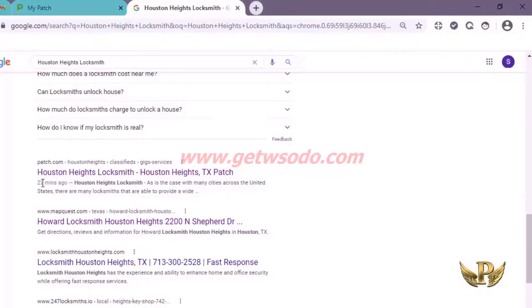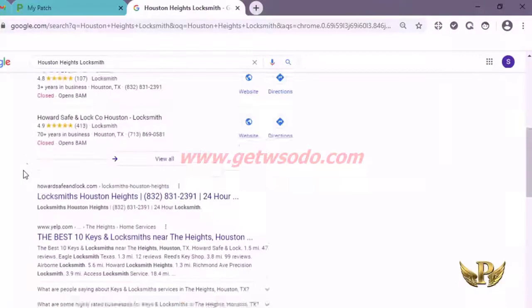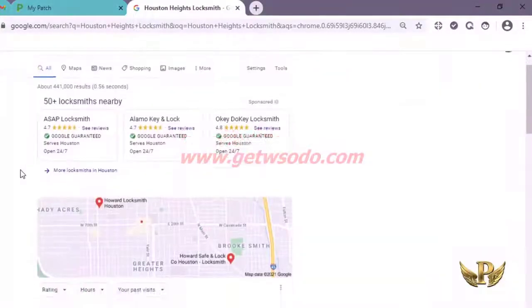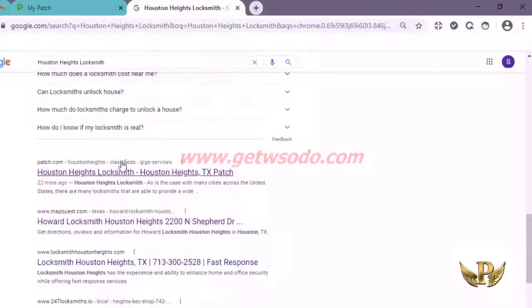If you look here, you see 22 minutes. I just made this listing. It doesn't take long at all to rank these, to put these on page 1. So if you get a listing taken down, don't even worry about it. Just go make another listing.